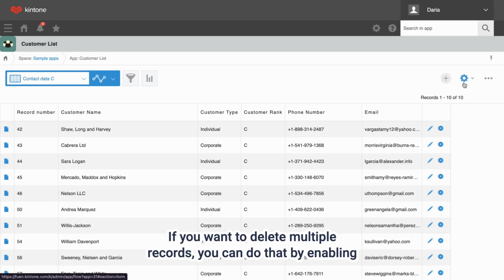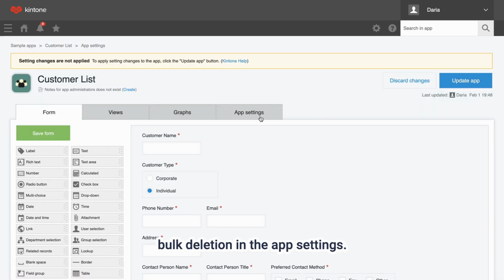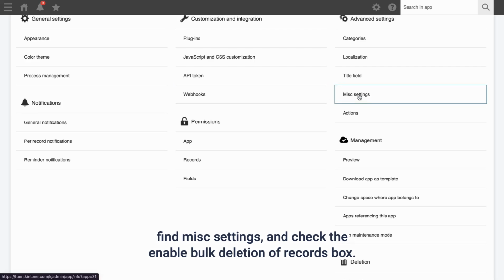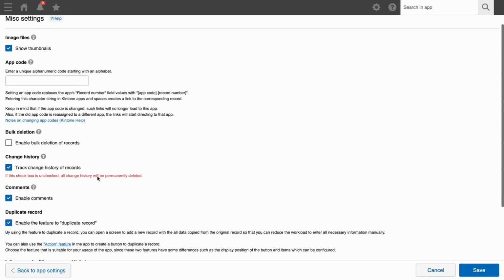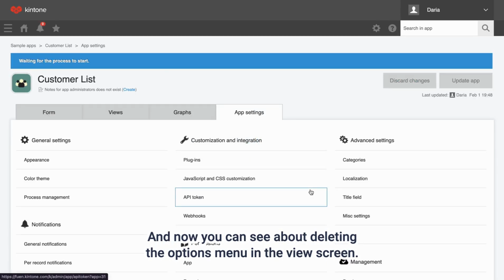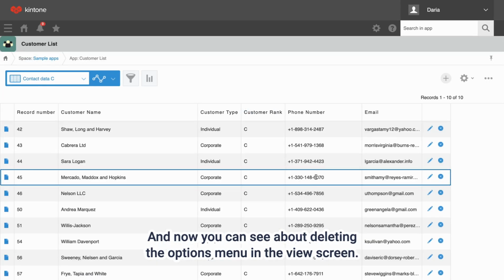If you want to delete multiple records, you can do that by enabling bulk deletion in the app settings. Find MISC settings and check the Enable Bulk Deletion of Records box. Update app to apply changes, and now you can see bulk delete in the Options menu in the View screen.